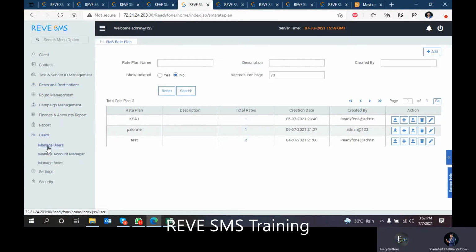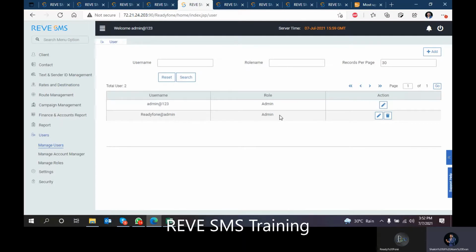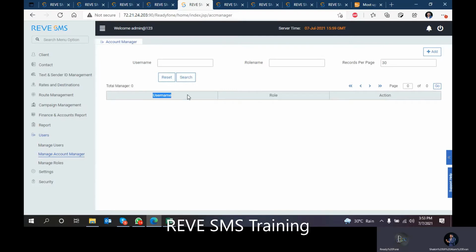Okay. Users, there is the users section where you can add or delete users. These are the default users, default admin and admin one, and I have created some users. You can add or delete if you want. Manage account manager means you can add account managers. This is new. You can add an account manager and assign them to the client.